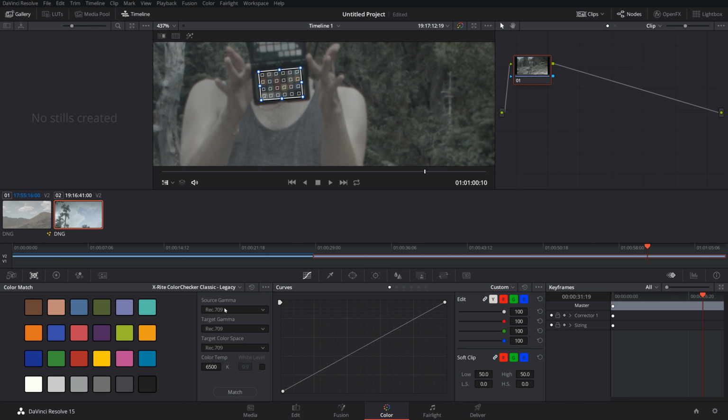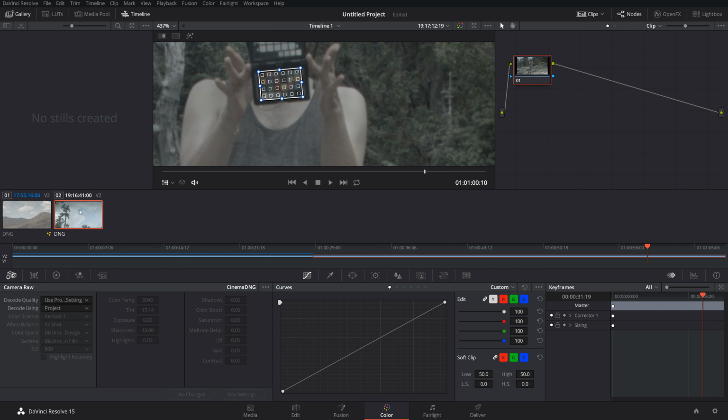So what is that? You might know if you are a detailed or conscious camera person, but you might not know. And so going back to this camera raw option, instead of project again for decode, I'm going to use clip. And so here we see our color space. It's going to tell us it's not Rec 709, it's Blackmagic Design, and Blackmagic Design Film for the gamma.